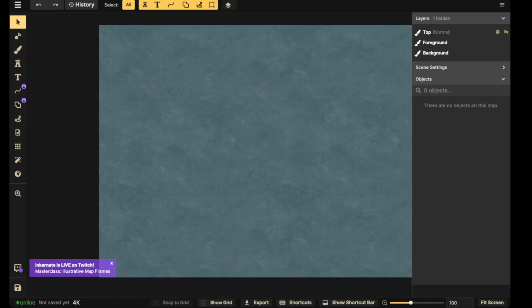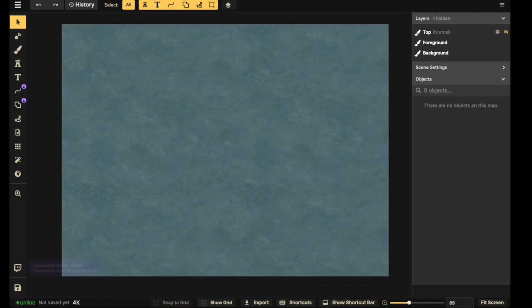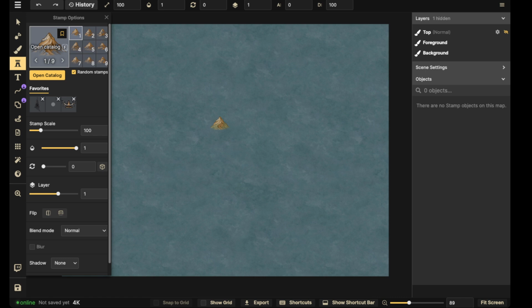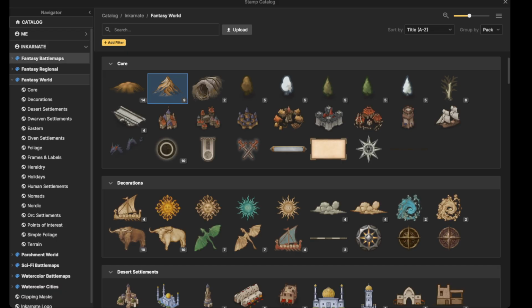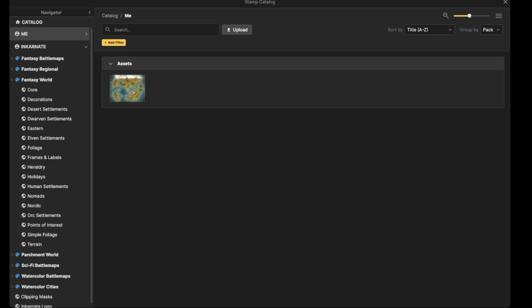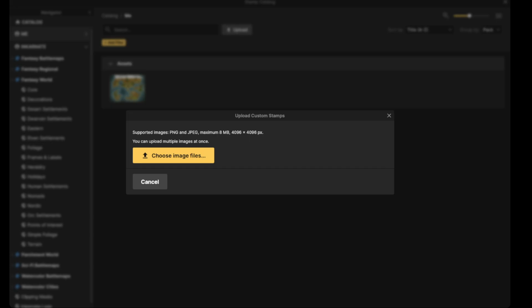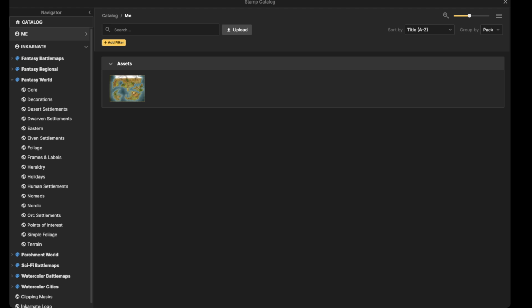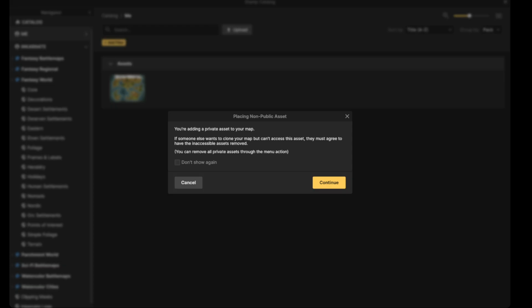Let's get started here. One of the first things that I would recommend is that you have a map that you've already made, and then you export it. I would recommend at least up to 4K for the export. Then you can go into your catalog, go to upload, take that exported image, and import it as a custom asset. Don't do it as a texture, do it as a stamp. Okay, so it's important to do that.